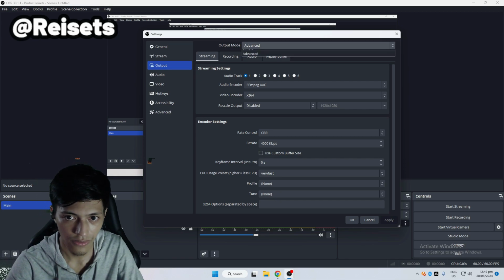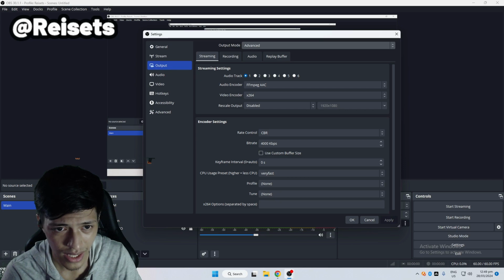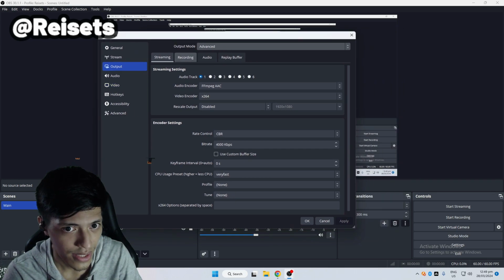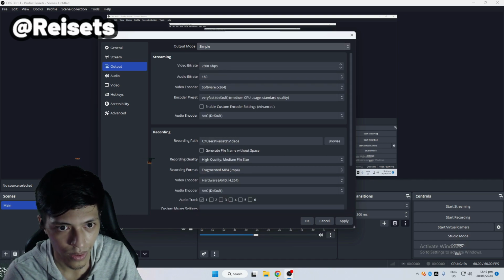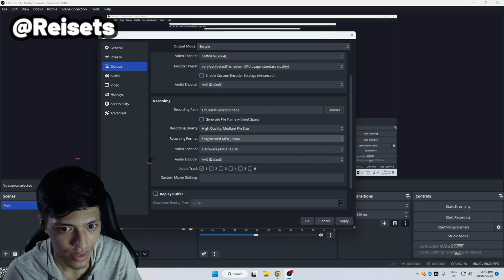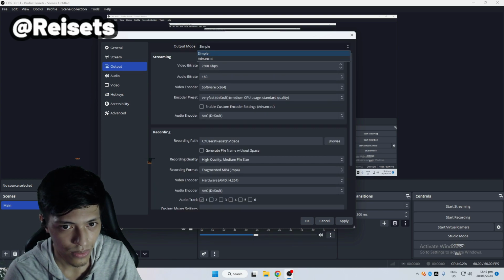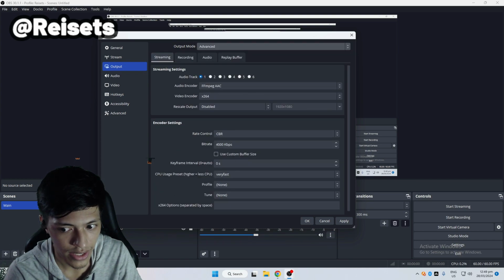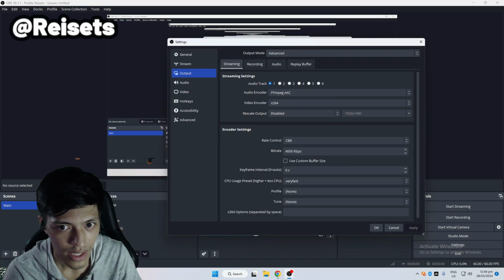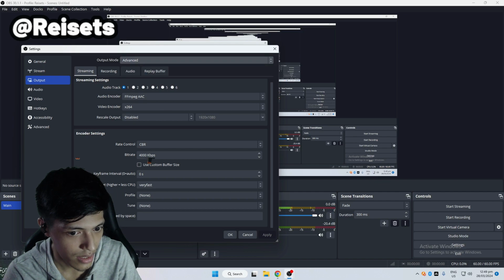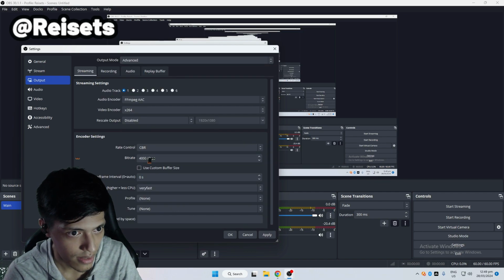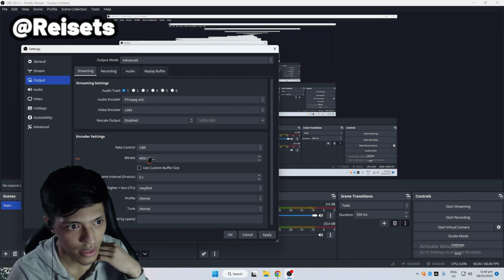First and foremost, the settings are hidden by default, because the output mode is set to Simple. This is the simple mode for OBS. What you need to do is put it on Advanced, then click Apply. And now, as you can see, it shows more settings for streaming and recording on the output.